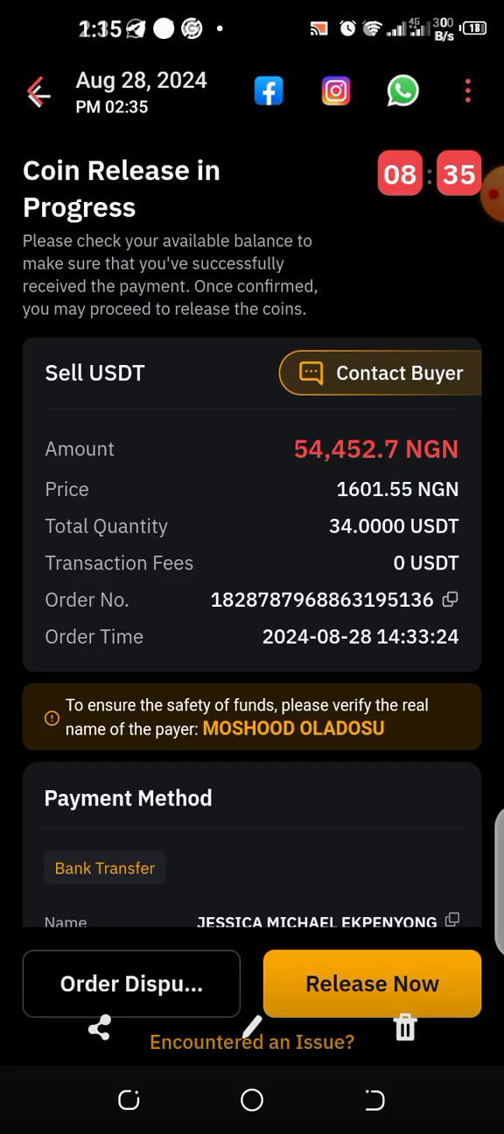So you're going to be receiving, assuming this is the amount you're expecting, 54,452, in your bank account with this person's name. Ensure you are transacting with a bank account that you are able to log in to immediately. So I recommend Kuda wallet or Opay wallet or PalmPay. Don't go and use the normal commercial bank account that will delay people's transaction unnecessarily. So ensure you're using a digital wallet so that you can get the transaction fast and also be able to verify and confirm the payment immediately.